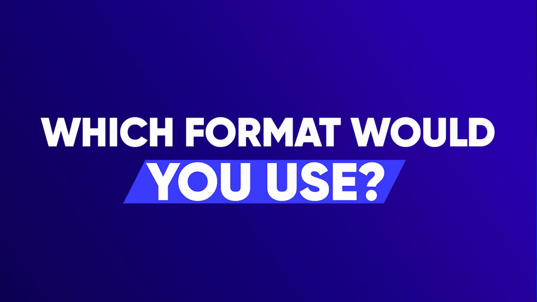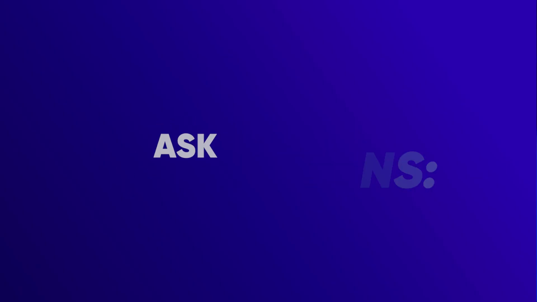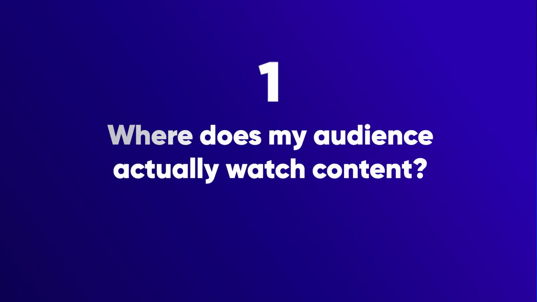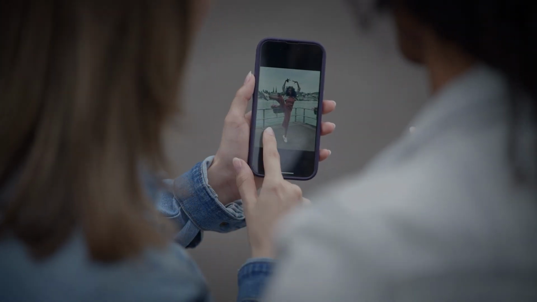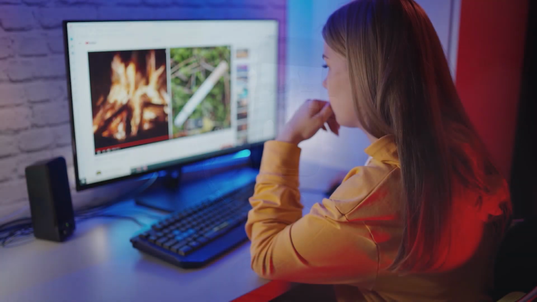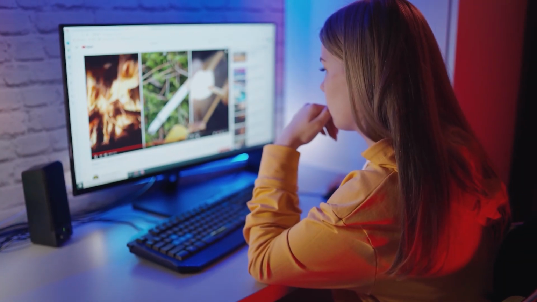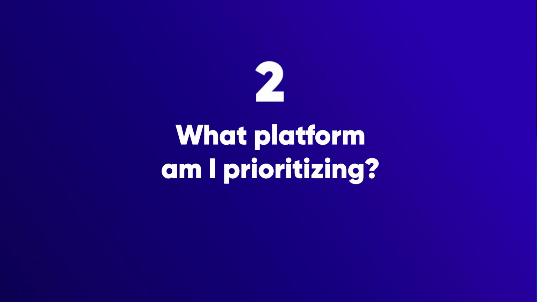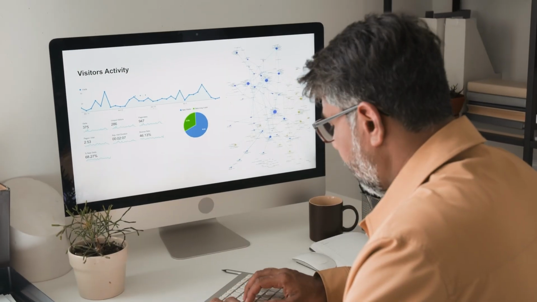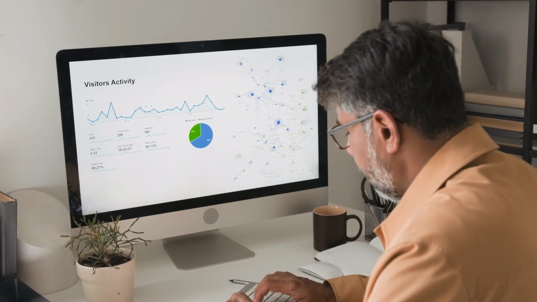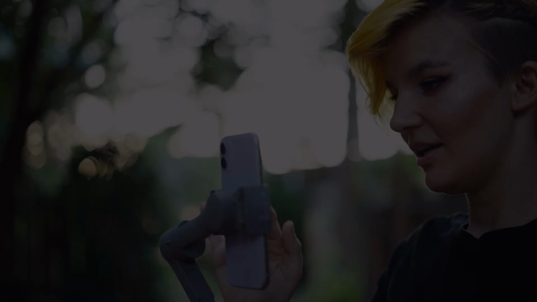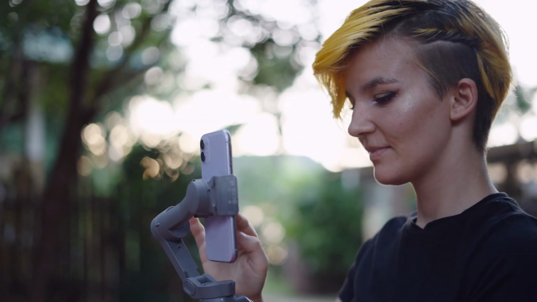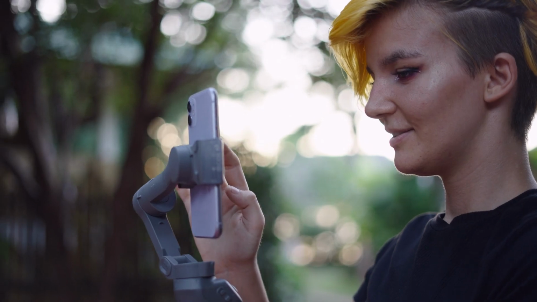So which format should you use? Ask yourself 3 questions. 1. Where does my audience actually watch content? If they're primarily on their phone scrolling social media, vertical. If they're on computers or watching long-form content, horizontal. 2. What platform am I prioritizing? Match the format to the platform's preference. Don't fight the algorithm. 3. What am I filming? Quick mobile content goes vertical. Detailed, cinematic, or wide shots go horizontal.